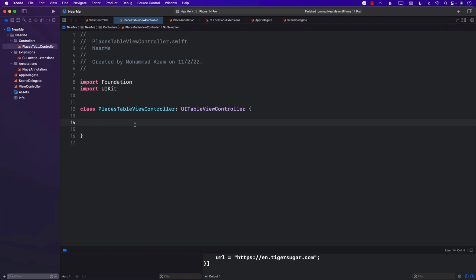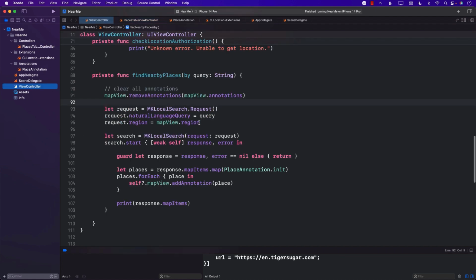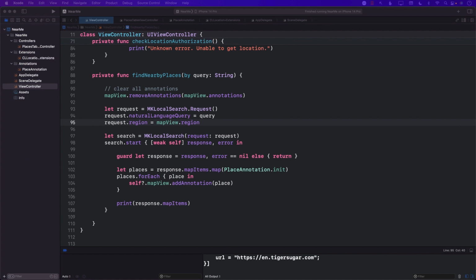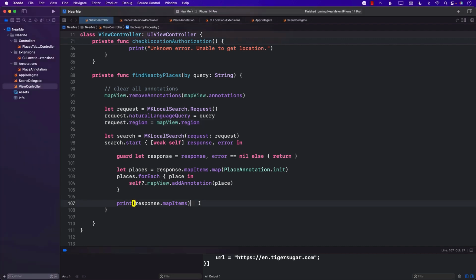All right. And the first thing we need to see is, can we even display this PlacesTableViewController? And the next thing is, at what point should we display it? I would like to show the table view controller as soon as the results are available. This means somewhere over here, we can probably show them.